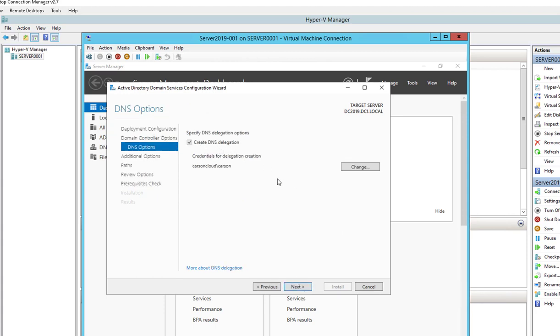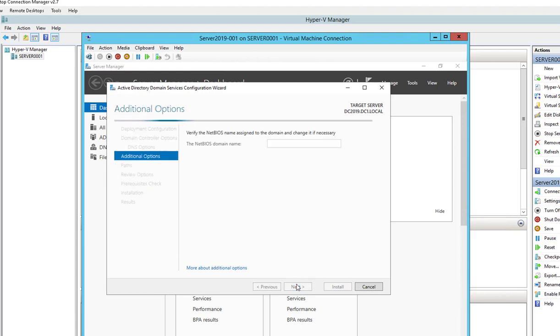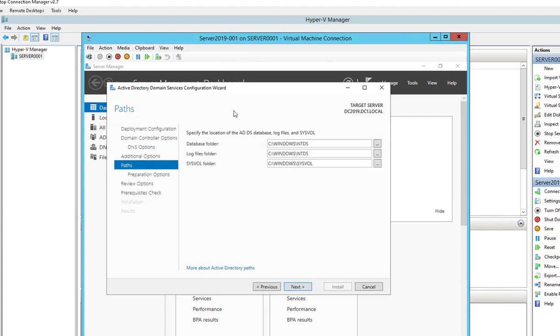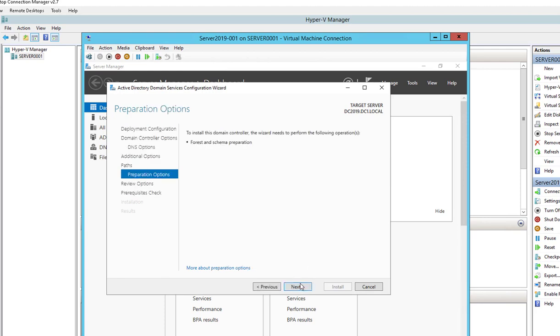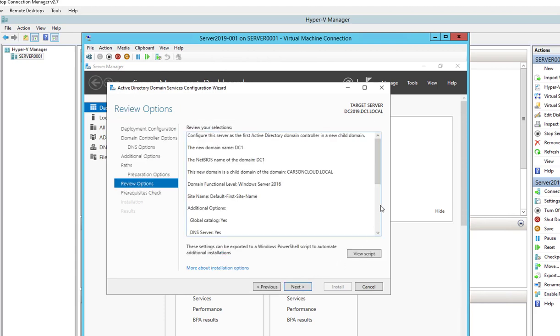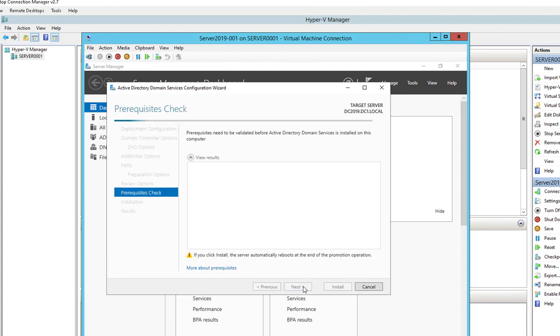Create DNS delegation. That's fine. The NetBIOS name is going to be DC1. Click next. That looks good there. I'm going to take the default folders. Click next. And next. Next again.